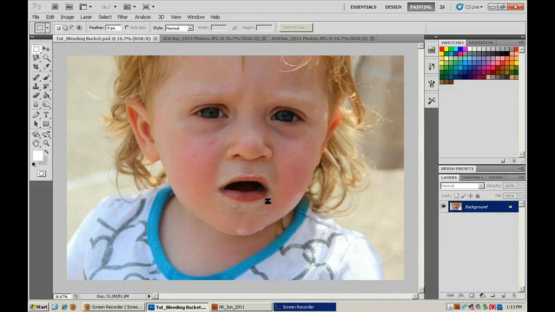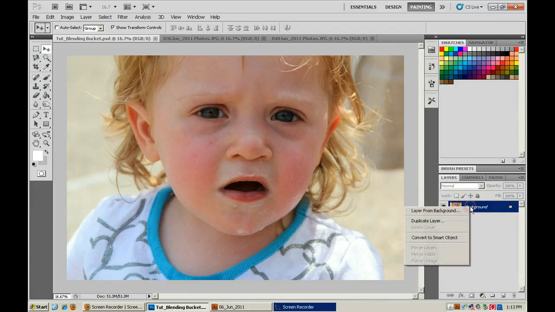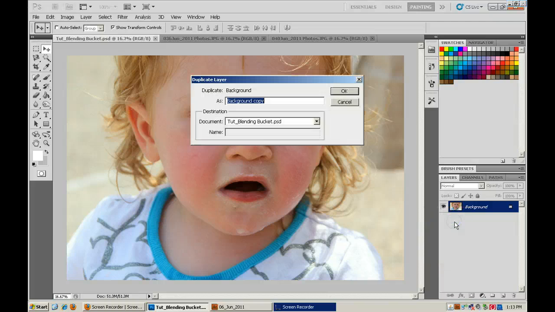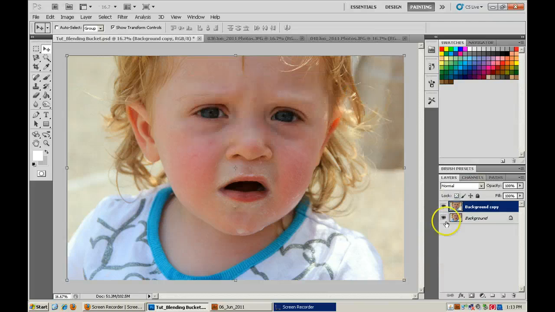Hello students, today I want to talk about blending modes and how they may come into play with making your pictures look a little bit more interesting or adding some color or just some different variations to them. And the first thing we're going to do again is duplicate our background layer, make a background copy. I want to actually turn off the eyeball of the original background so that we don't see it.